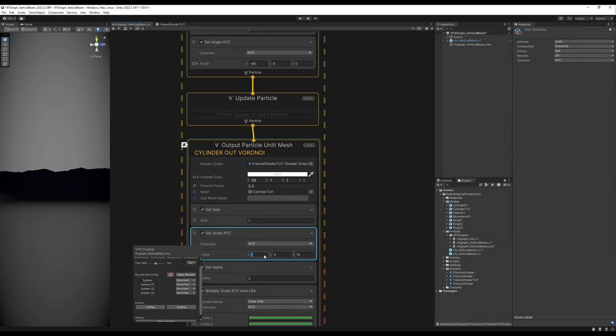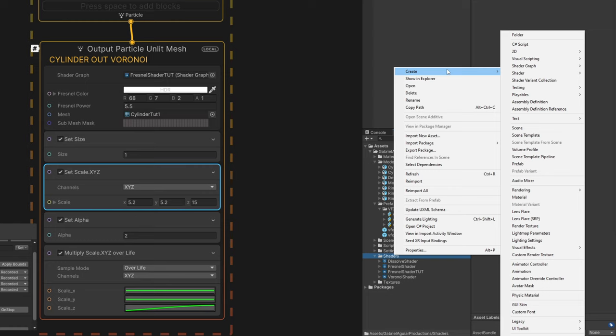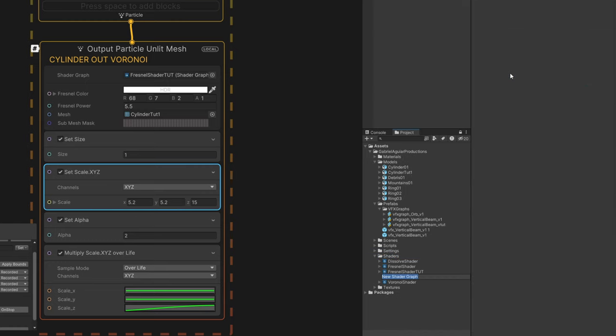Let's just increase the radius a little bit to 5.2 in the X and Y, and we need a new shader, as the name suggests. It's going to be a very simple one. So we right click in Shader Graph, create another Unlit Shader Graph, rename it to Voronoi shader, for example, and double click to open this one up.